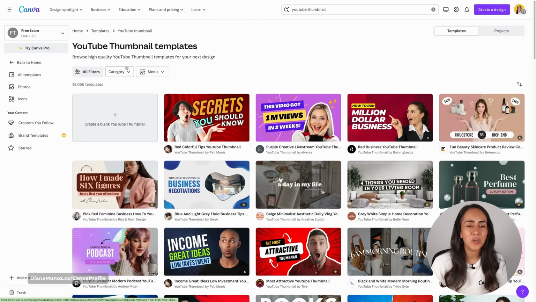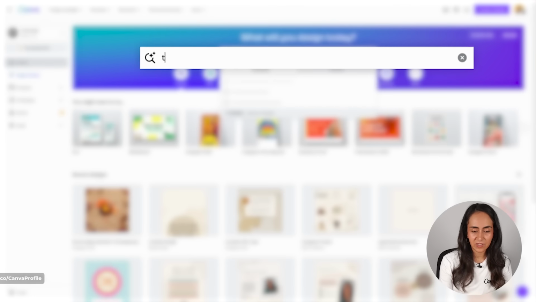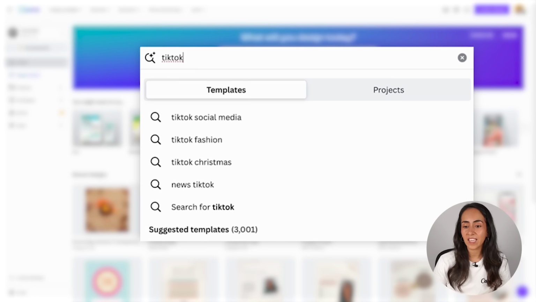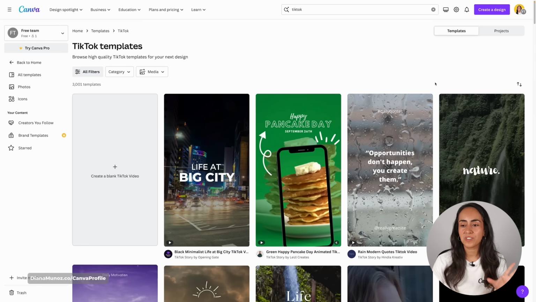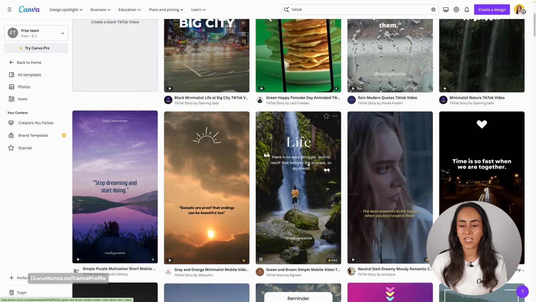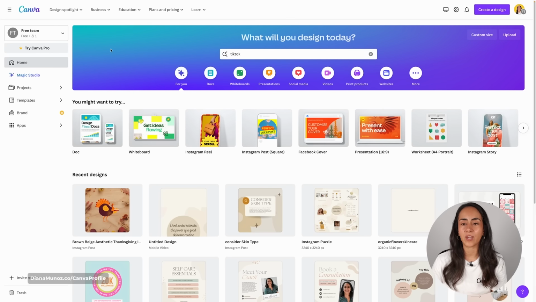Let me go back to the home page by clicking on this button and this time let's type TikTok, and instead of hitting enter, I'm gonna click see all. This is going to take me again to the search result and this time I only see templates to create vertical videos.